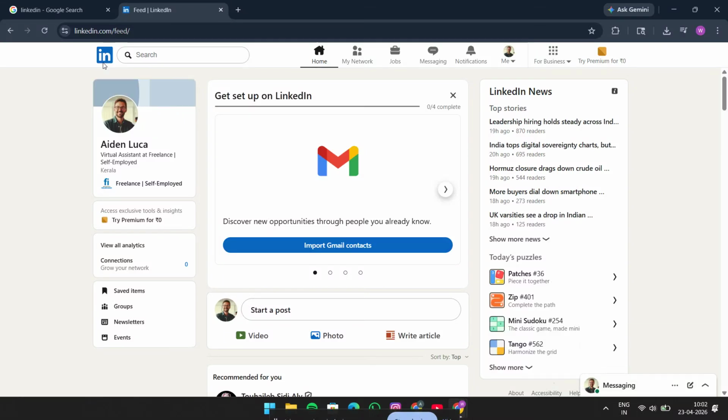That's all it takes to hide your LinkedIn profile from everyone. It only takes a few clicks, but it can make a big difference in your privacy and online presence.